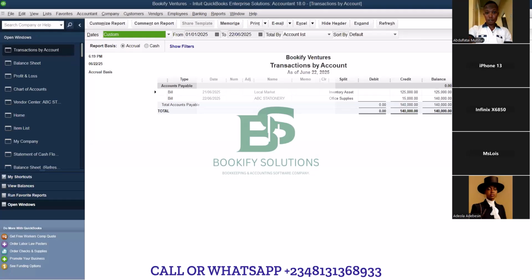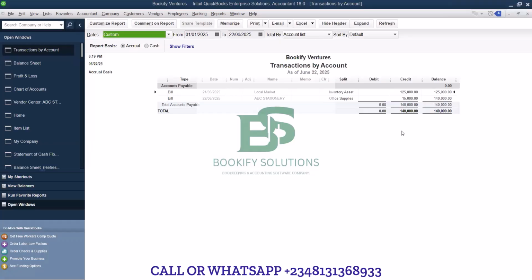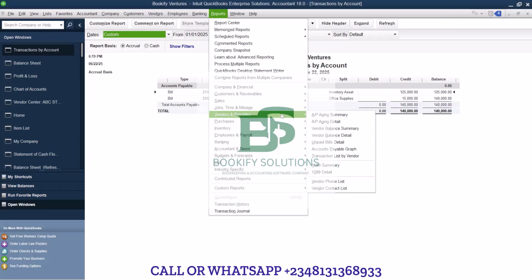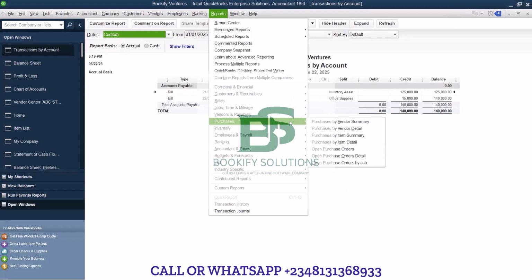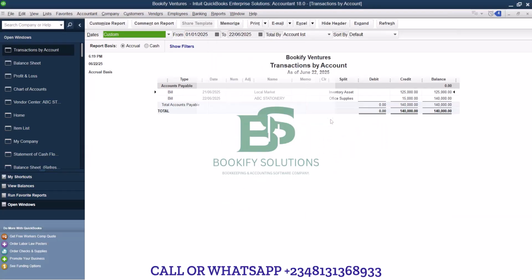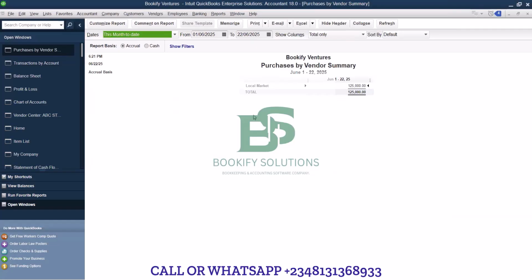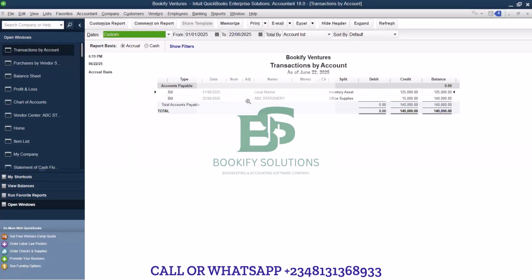So now from ABC, 15,000. So this is also good. But there are also other reports you can check for your payables. So this is vendor payables and also purchases. Purchases by vendor summary. If I click on this, I'll be able to see that I bought some items from some particular vendors. So you can see from local market. Now you check your date. Let's use all. Okay. So we also go back to transaction by account. Let's quickly see something. So ABC stationery, office supply of 15,000.